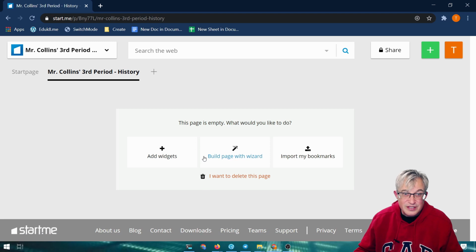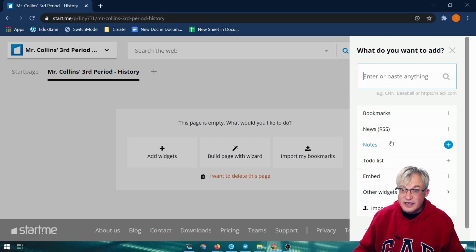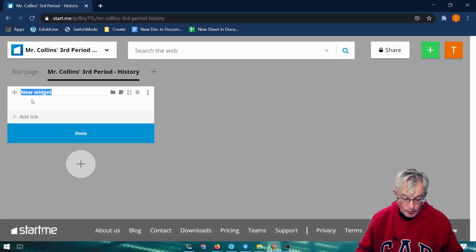So what do I want to do? Well, you can do these two things. We're not going to do that because we're going to do things the hard way. It's not that hard. Click add widgets. These are the different widgets that you can add. We're going to add a bookmarks widget for right now. So here's our bookmarks, and we're going to call this class important class links.